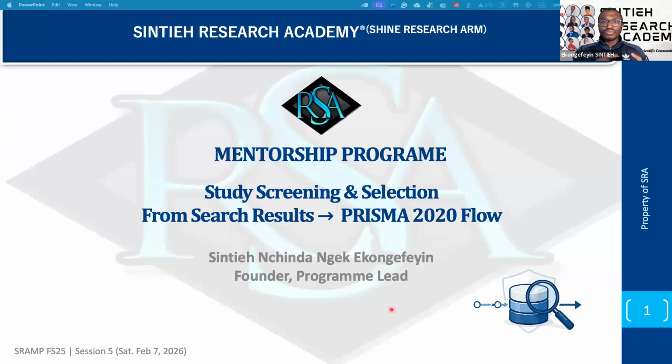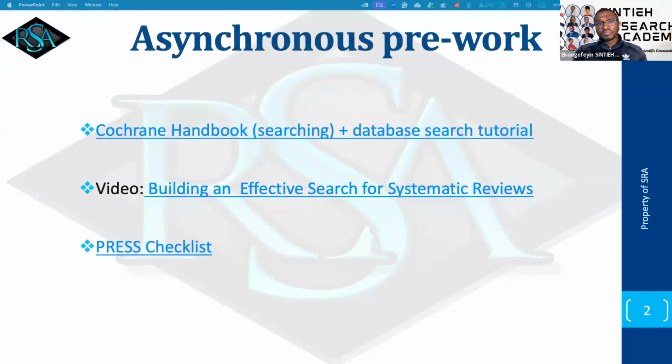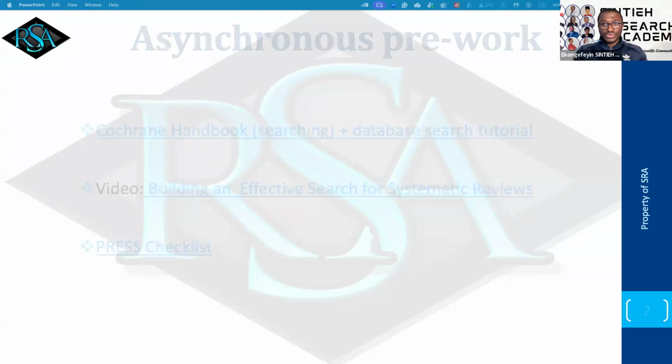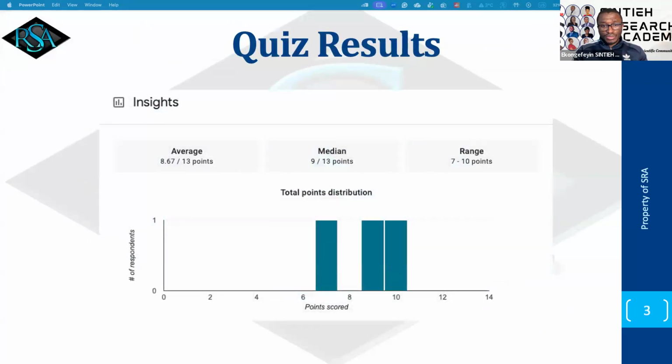So it's all about moving from the search results to looking at the results and then calibrating, making sure that your search strategy is working. So that's what we're going to look at today. This is your pre-material. It's already on your timetable, so you can always look at it.